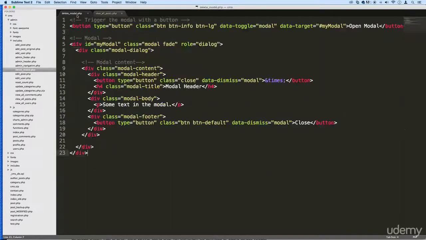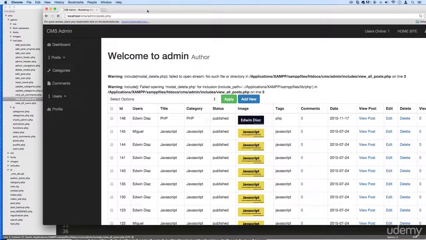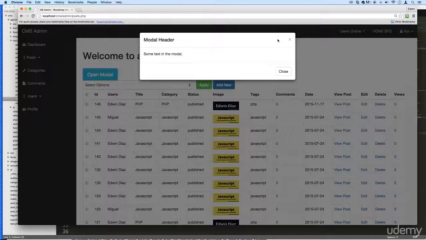I never included a file here, did I? It's called delete modal. All right. There we go. I did include it, but I put the order in the wrong place. All right. So now we have this modal. We click on it, and we got these buttons included automatically. Beautiful, right? Now we need to style it a little bit.